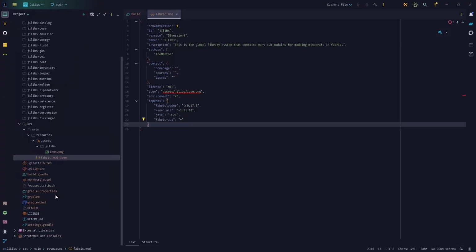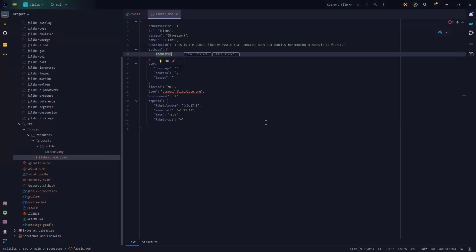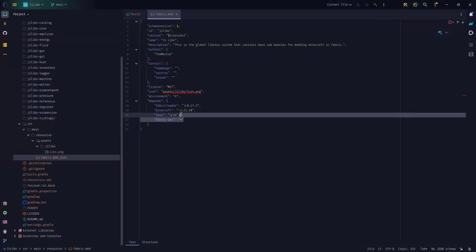In the previous episode, we had covered the settings.gradle and gradle.properties. I forgot to clean the source folder. As you see, we don't have any Java folder under the main. We just have the resources, assets, then the name of the library, then the icon. On FMJ, or fabric.mod.json, we removed the entries, the mixins, everything else, cleaned it up. I started using Mentor as my author's name. I was using Jiraiya before. Anyway, we have this section.